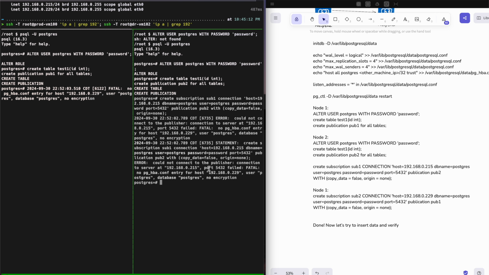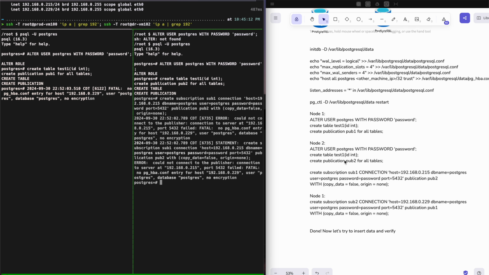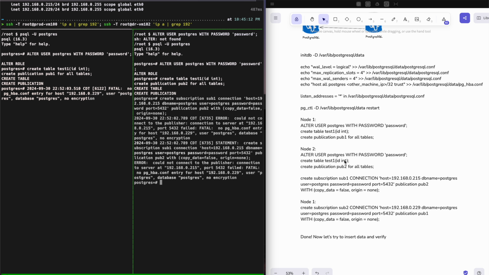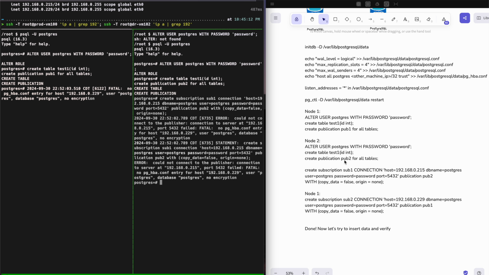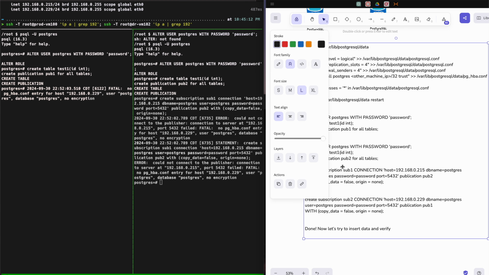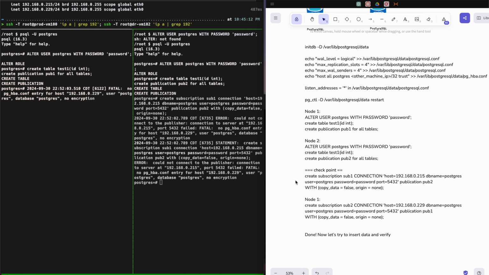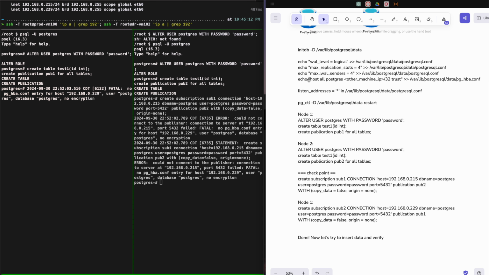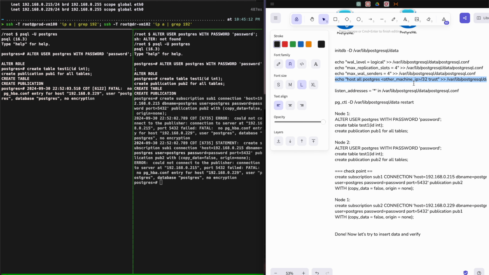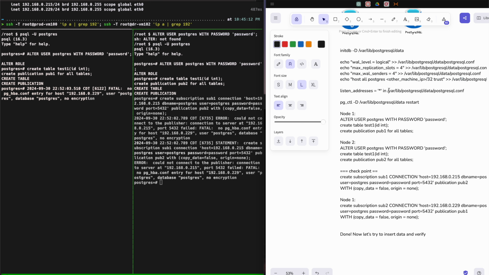Okay, so could not connect to the publisher. Okay, I think there was one small problem. So let's just save our progress right here, right? Checkpoint. Because it's easy to lose track. Anyways, I think the reason was this one, where it's too restrictive.